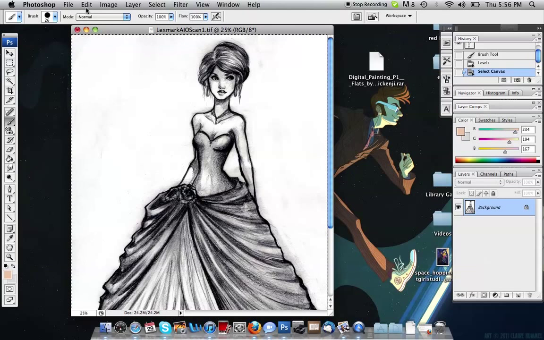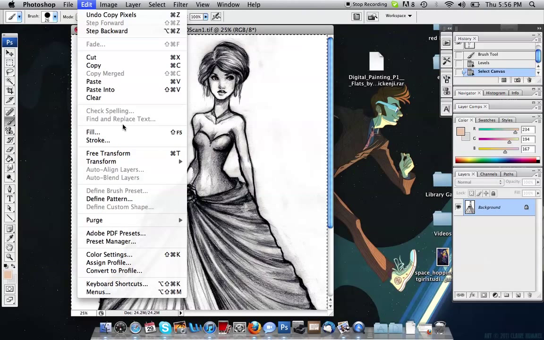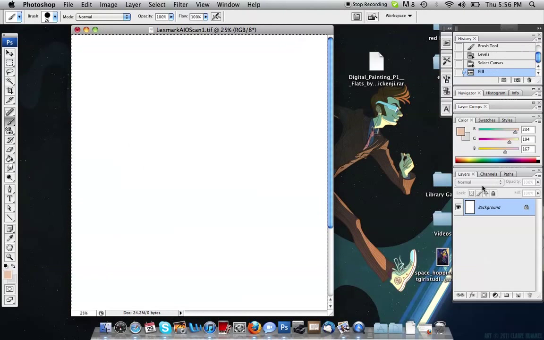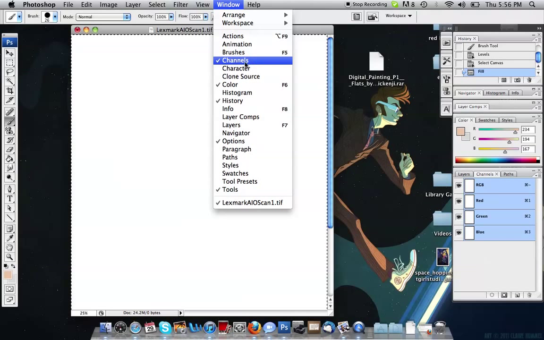Once I do that, I go up to Edit, then to Fill, and I fill it with white. You'll notice your image is gone. Don't freak out, it's supposed to happen. So then I'll go over to my Channels tab. If your Channels tab isn't already opened up over there, just click on Window, go down, check Channels, and it will appear for you.